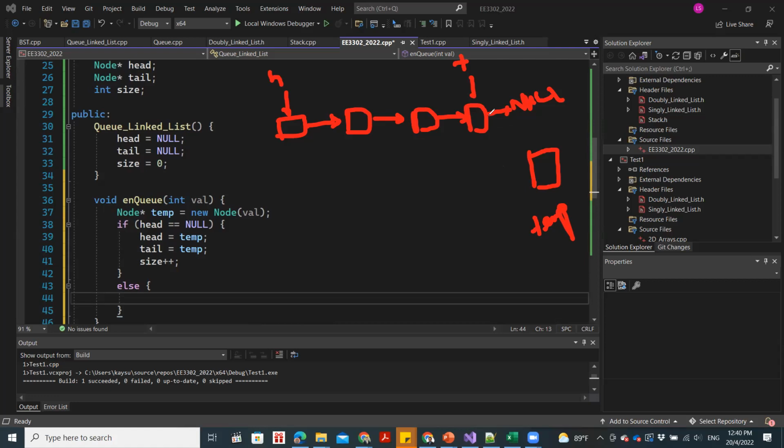So how do you insert a node from the tail? Can someone tell me the steps involved in adding a node from the tail? Anyone? What's the first thing we need to do?